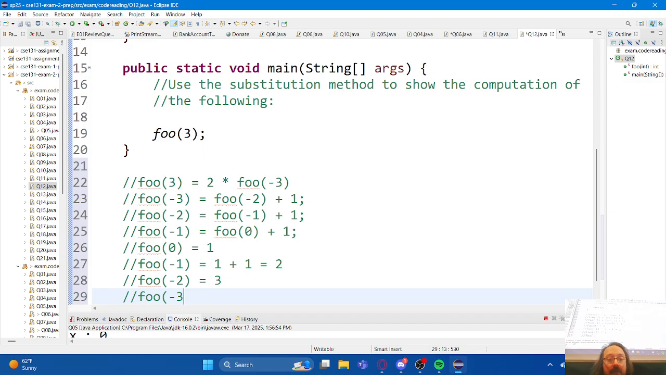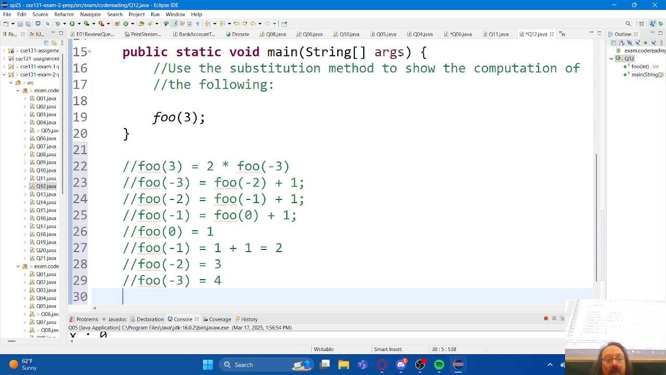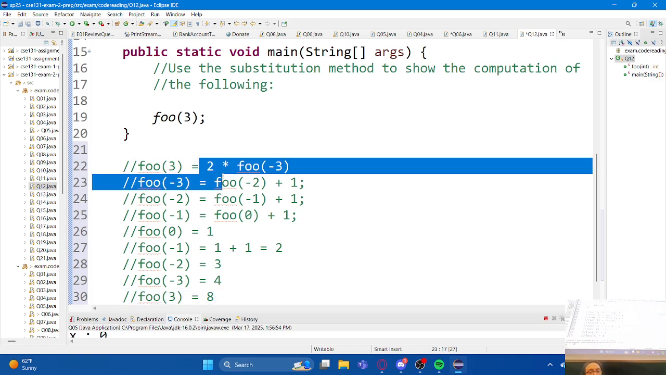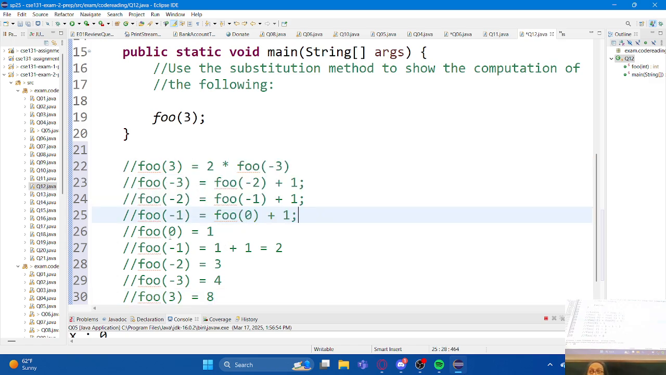Foo of -3 is going to be equal to 4, which is 3 plus 1. And then this last one, notice that I'm not adding 1, I'm actually multiplying by 2. So the foo of 3 is going to be 4 times 2, which gets me 8. Notice that most of the arithmetic didn't happen on the way down to the base case. It happened on the way back up from the base case, right? That's why doing the substitution method is important.